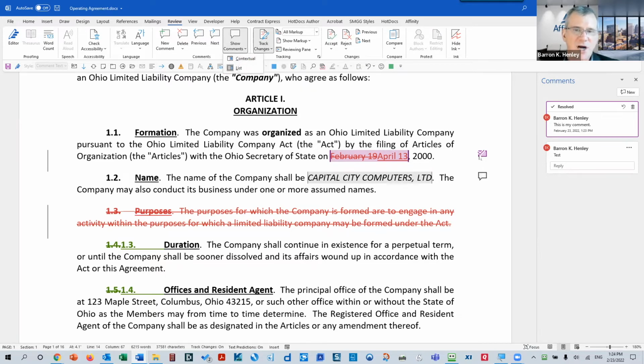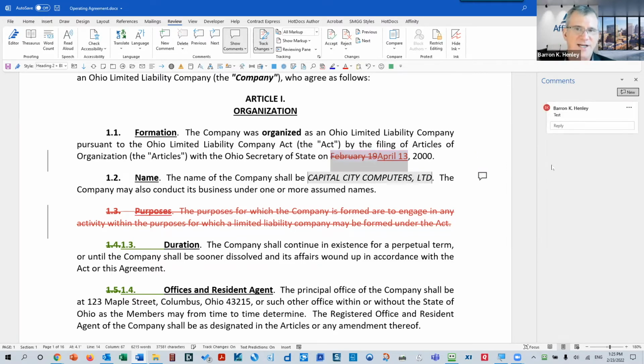So if I click on a comment that I can no longer see, it will change its view automatically so that I can see it. And then if I want to, I can trash can it and get rid of it. So that's another thing I didn't really talk about.